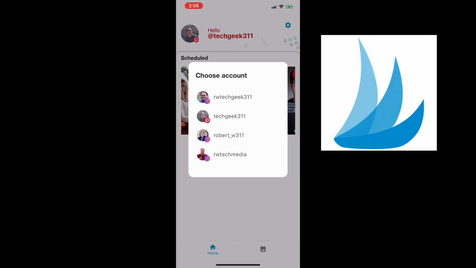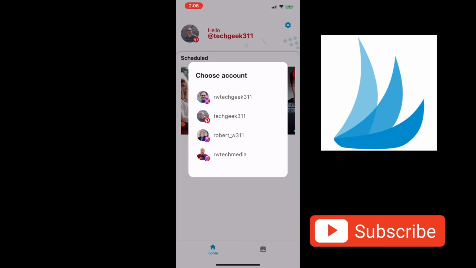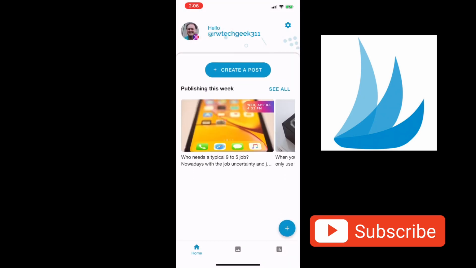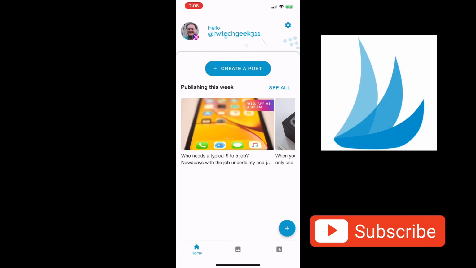So that is basically Tailwind, and that is how Tailwind works as far as using Instagram and Pinterest, and how you can schedule your content on the go wherever you're at, taking photos, taking videos, or choosing what you already currently have. And it keeps your content consistent, it keeps it up to date, and pretty much you're able to have everything scheduled and ready to go when you need it.